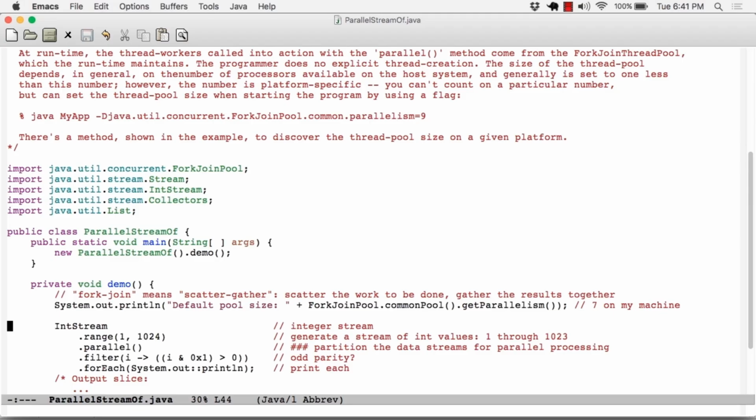Now to the demo. I'm using an in-stream for convenience. The range is 1, 1024, so remember that means 1 through 1023 are the values to be generated, and they're going to be generated in that sequence. That's important. We're now going to go parallel, so we're going to get the multi-threading under the hood. The stream is going to be partitioned. The runtime will determine exactly how that is done, and everything that follows now is going to be done in a multi-threaded way. So in particular, here's the filter.